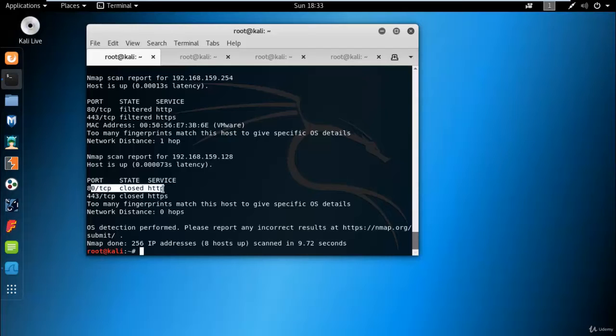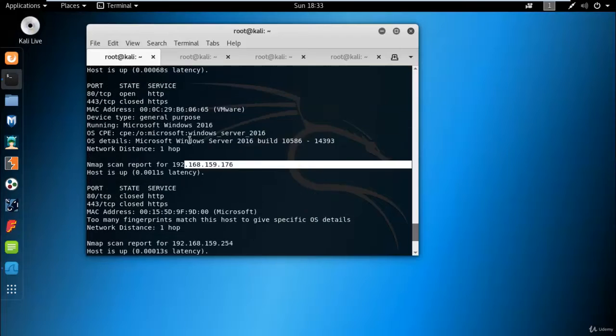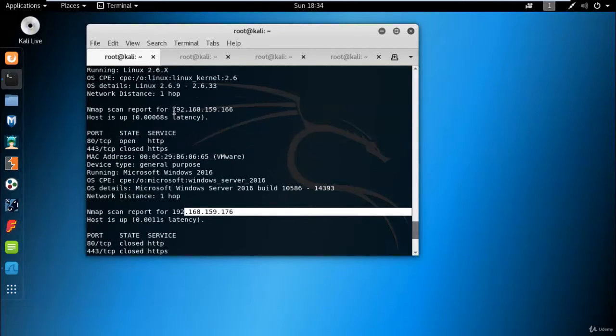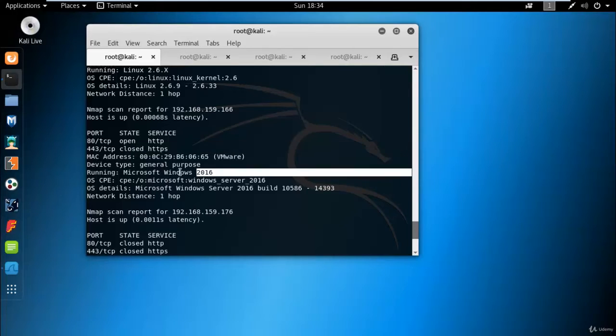Here you can see port 80 is closed for 128. Same for 176, port 80 and 443 are closed. But for 166, it's my Server 2016 operating system, and port 80 is open. Here you can see, and 443 is closed. So hope you understand how you can gather information about the target. Here the operating system details are also available. MAC address is also available. Operating system details are also available.